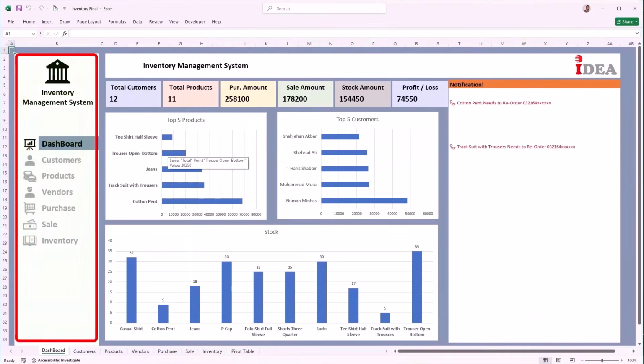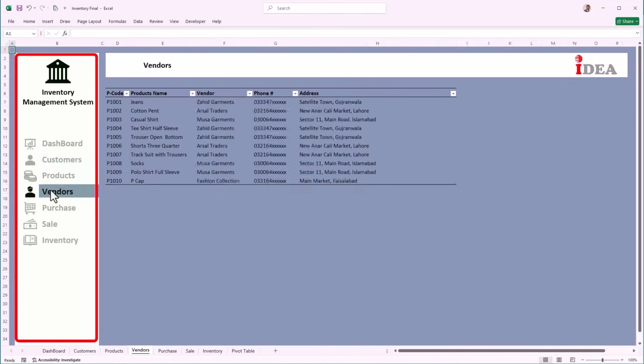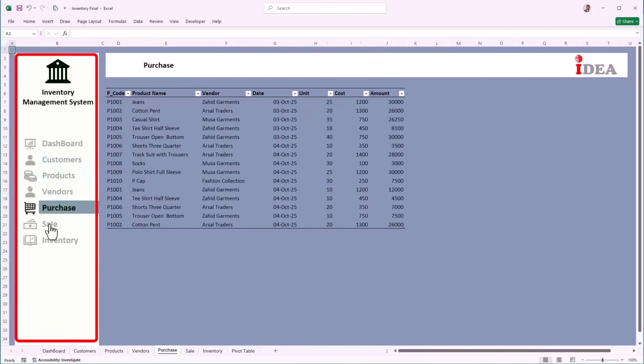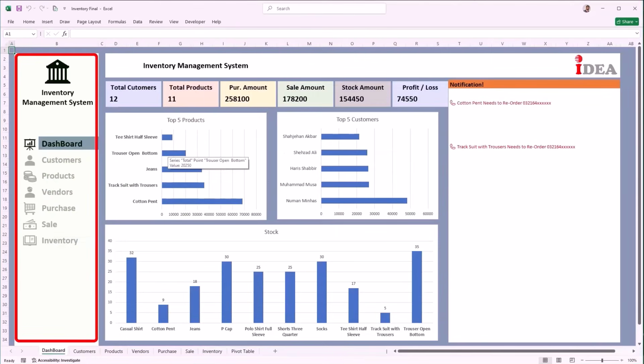On the left side, you'll find a vertical menu panel that displays all the main sections of the system, such as dashboard, customers, products, vendors, purchases, sales, and inventory. Each menu button is fully interactive, so with just one click, you can instantly navigate to the relevant sheet. This makes the system easy to use and helps you move smoothly between different parts of your inventory management dashboard.